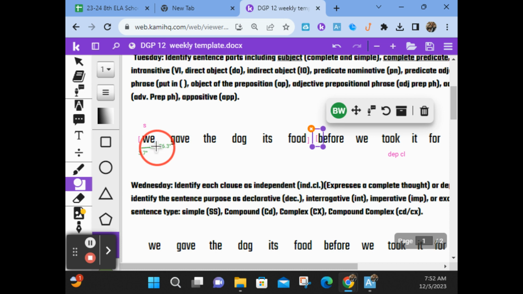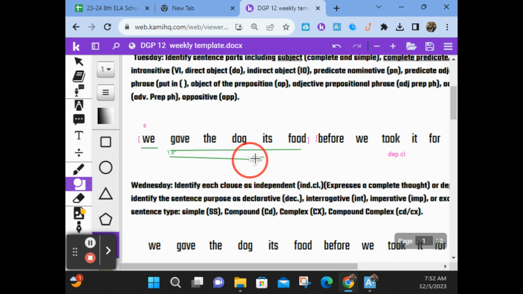How many times do we underline the complete predicate? All right, so what is the complete predicate? And yes, we are going to underline all of this twice. But we still have two clauses.